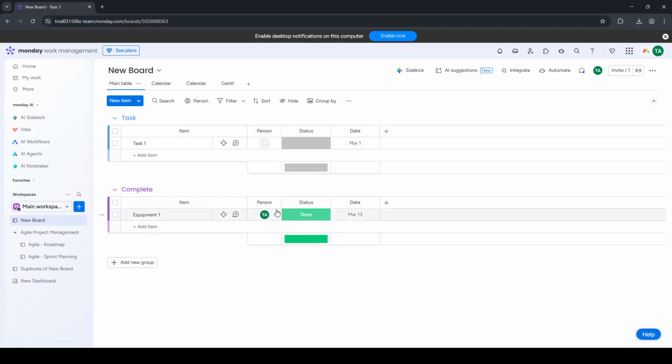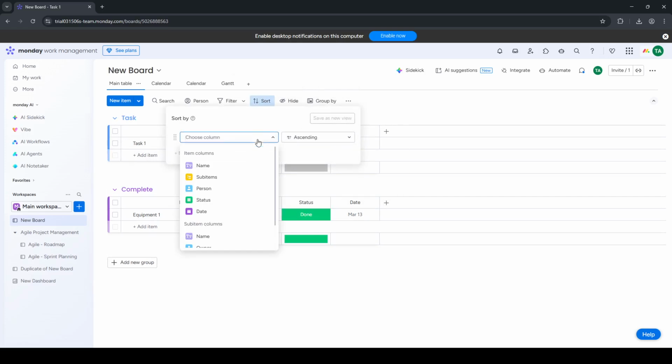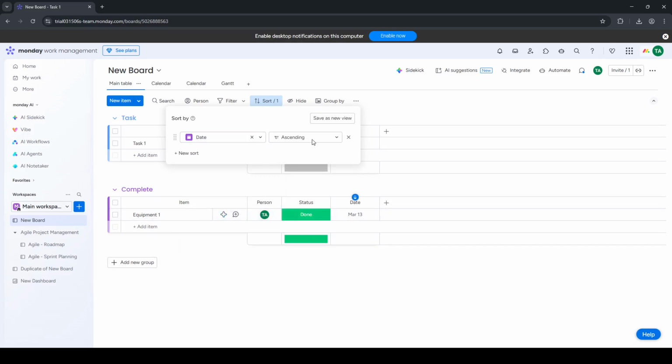From that menu, select the due date column. This tells Monday.com which field you want to use for ordering your items. Choosing the date column is essential because it ensures you're sorting tasks by time sensitivity, not by name, status, or owner. Now click the highlighted control again to reveal the sorting choices for that column.